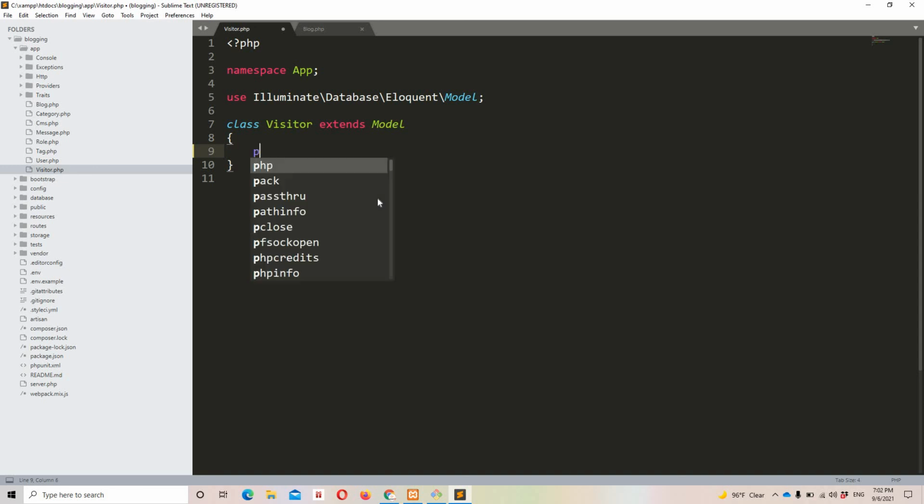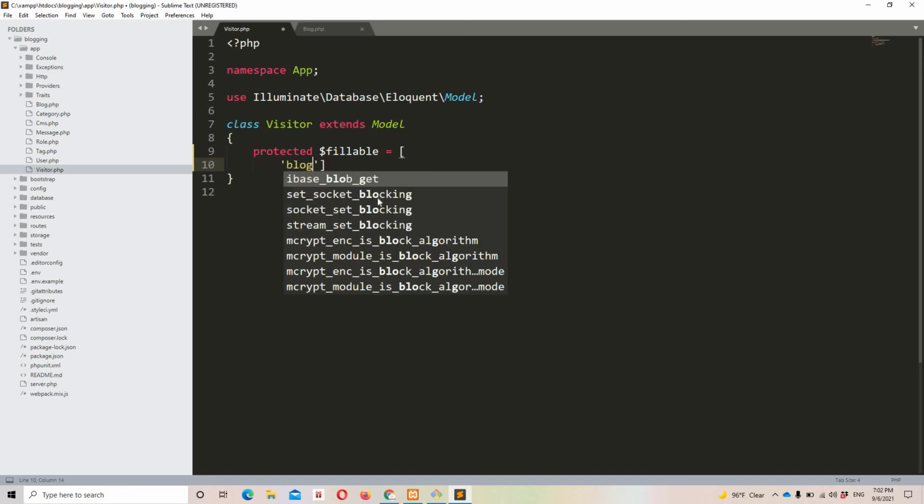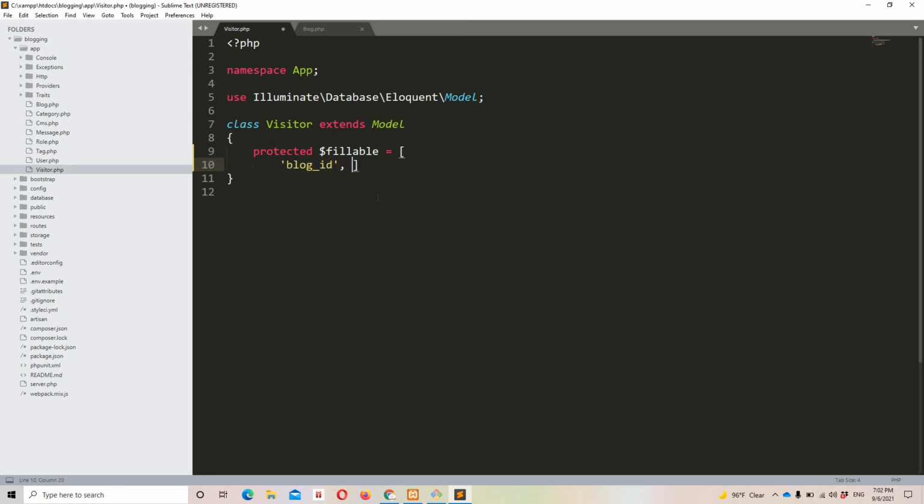First of all, I'm going to define the protected $fillable property. Fillable equals to, first of all, blog_id, and the second column is ip. We need to define all the columns right here because we are going to use Eloquent. Yeah, so let's move forward. Now let's implement the relationship.